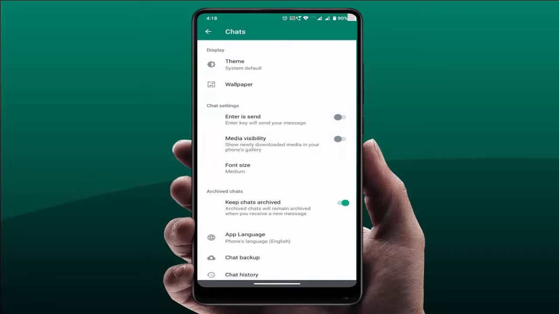That's it. So this is a very easy and very simple method. If you want to hide your downloaded media from your phone gallery, you can disable this option.